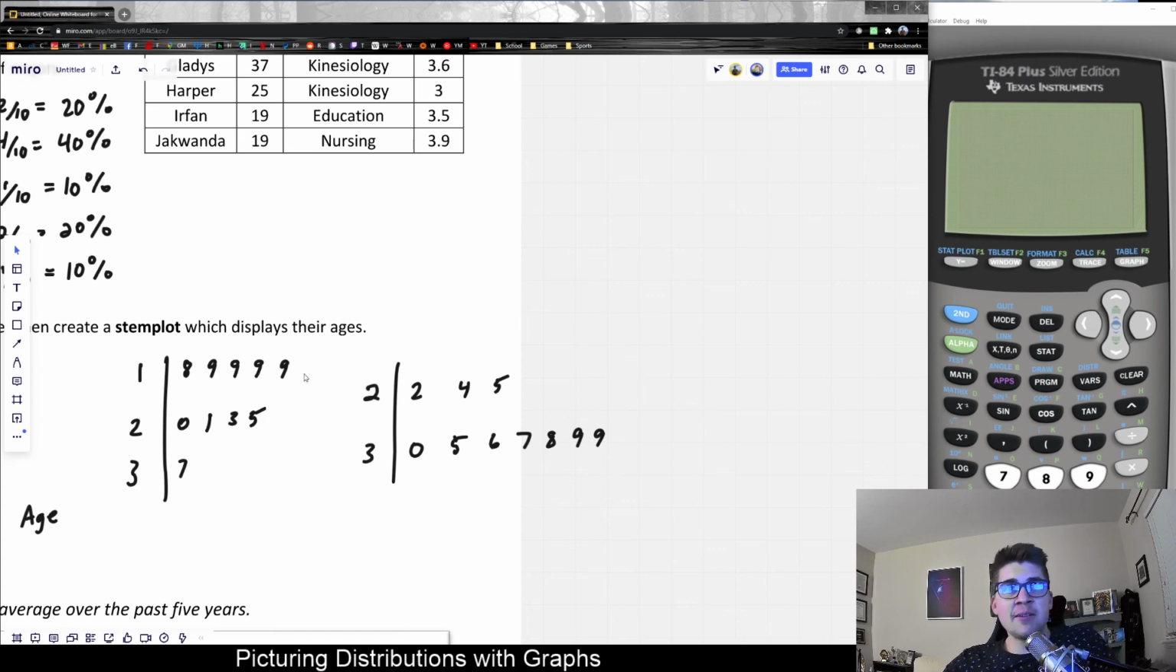And here we can, again, imagine this as a histogram. We have three students whose GPA is between 2.0 and 2.9, and we have seven students whose GPA is between 3.0 and 4.0.